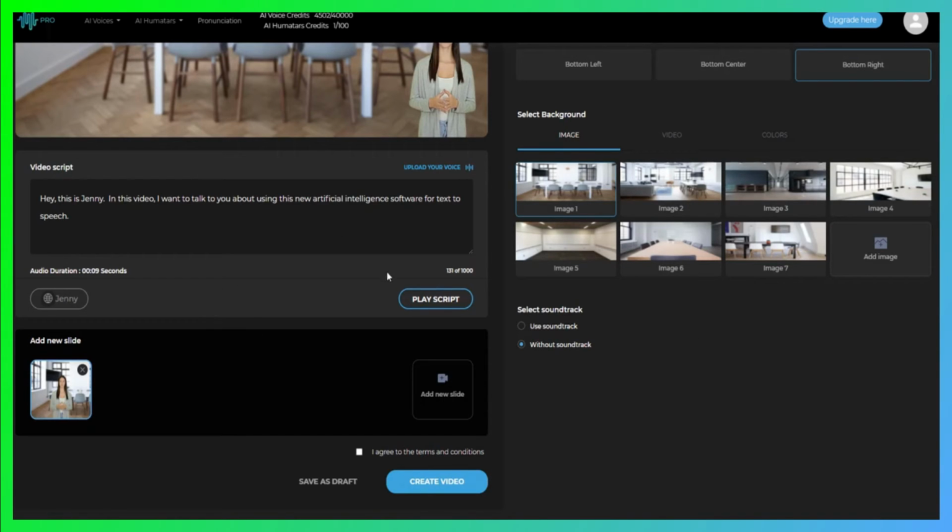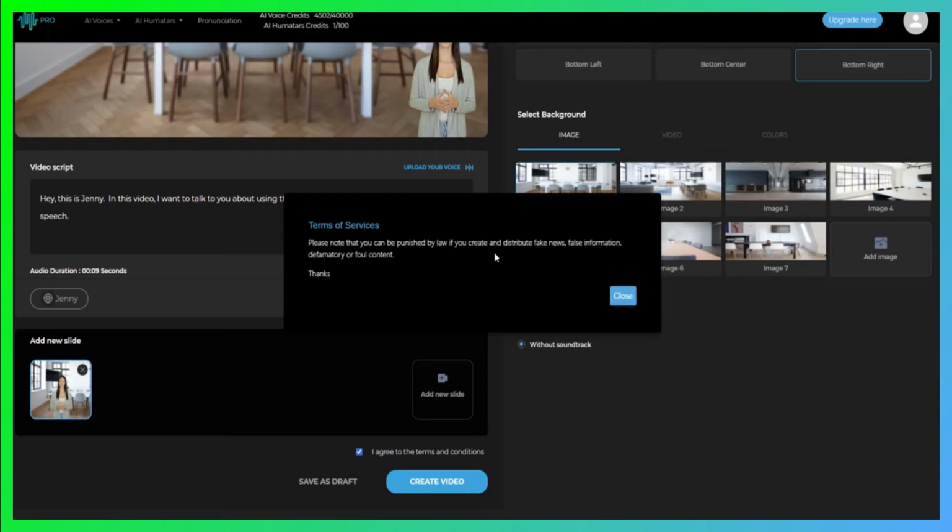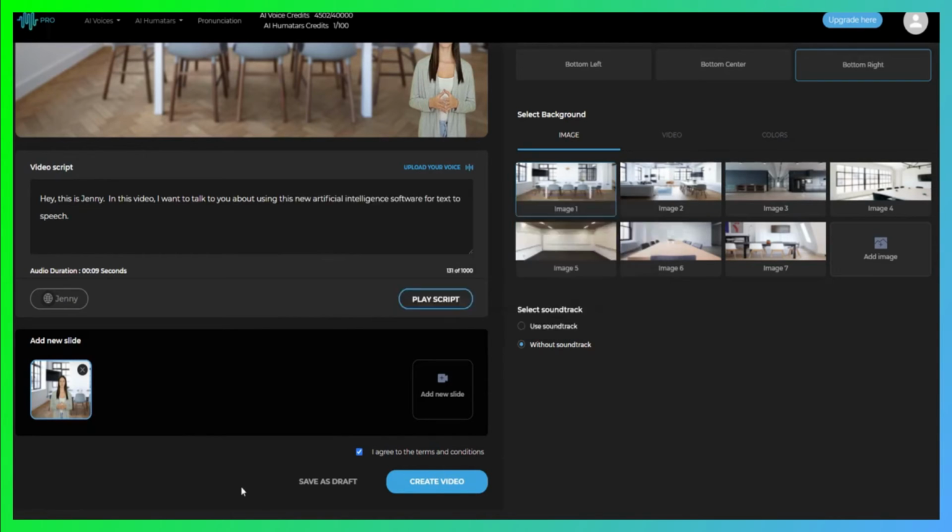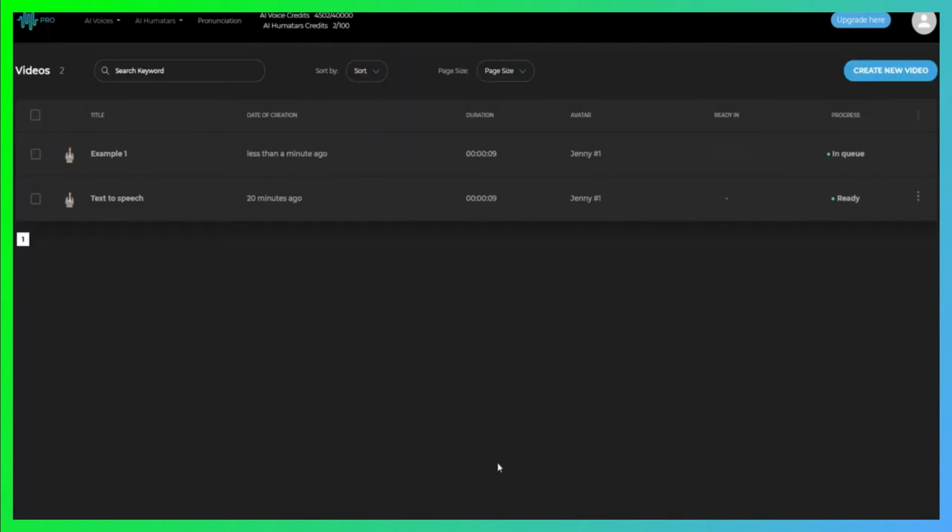Once you're done here, you want to come down and click on I agree to terms and conditions. Guys, this is common sense stuff. If you're going to go out there and do something stupid, they're just trying to cover themselves, and they're letting you know that you can be punished by law if you create and distribute fake news, false information, defamatory, or foul content. So when you're done, you're going to come down here and click on create video, and we're going to let it render.